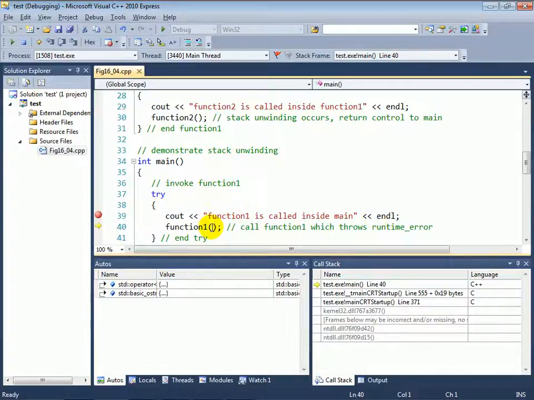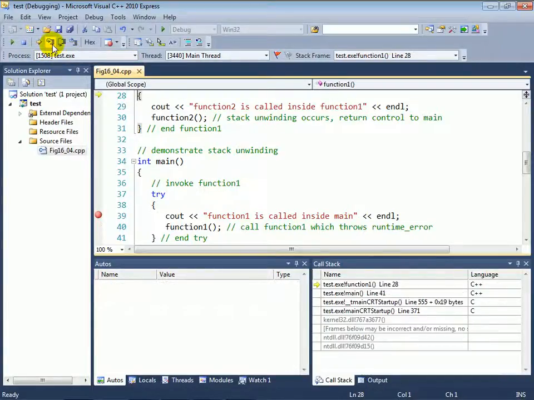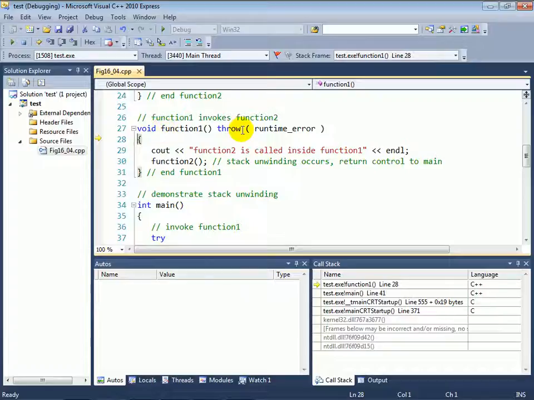Then we're going to step into function1, and we're going to use the step into command or the F11 key to do that on Windows. When we do that, we can see now that function1 is on the call stack above main. Remember, it's a stack, so the next item added is placed on top of the stack. Now let me scroll up a little bit here so you can see the whole function1.